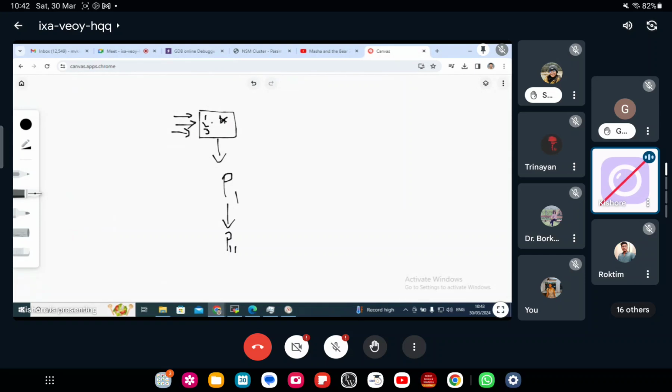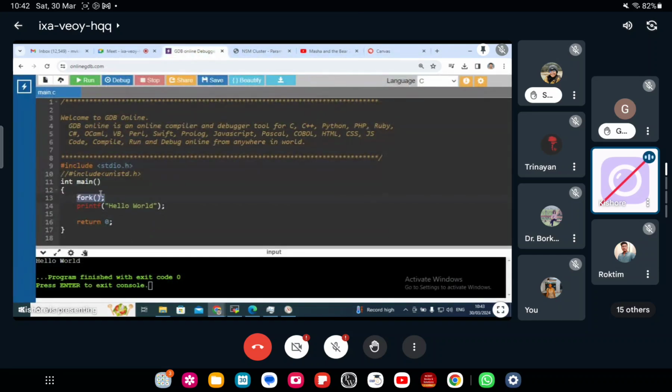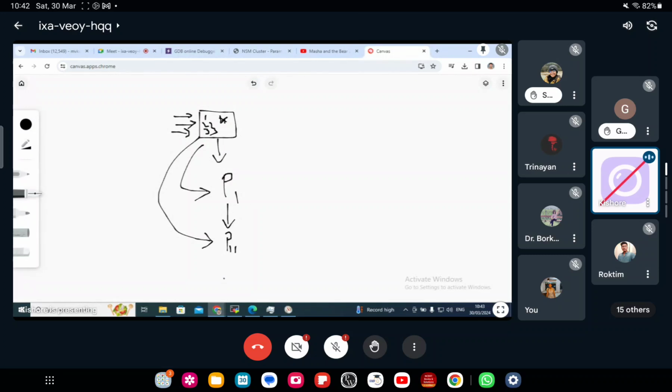Now, what about the second and third instructions? They will be executed by both P1 and P11, because I have not assigned which instruction will be executed by which process. I am not giving the directions. So if I run this program, fork means it will create two processes, and those two processes will execute the second line and third line. Is it okay till now?